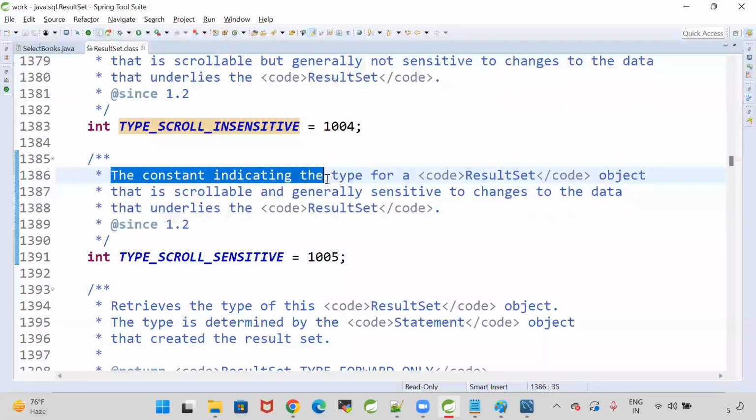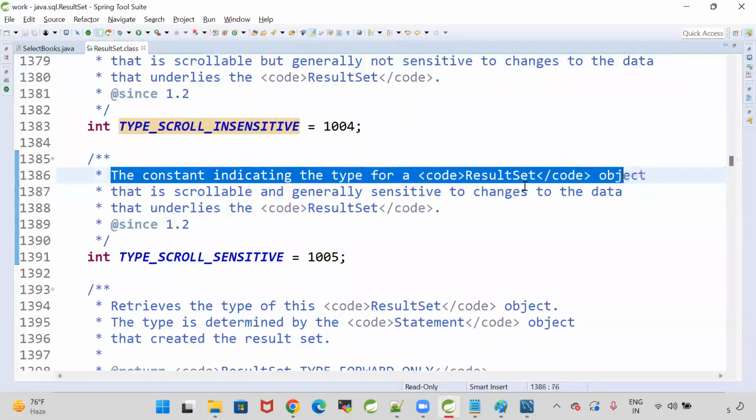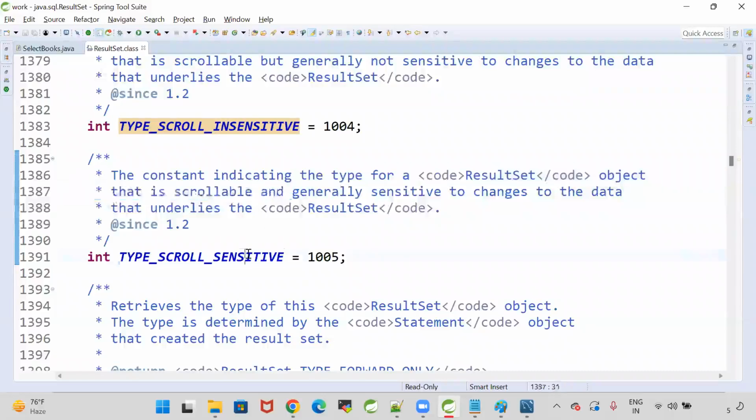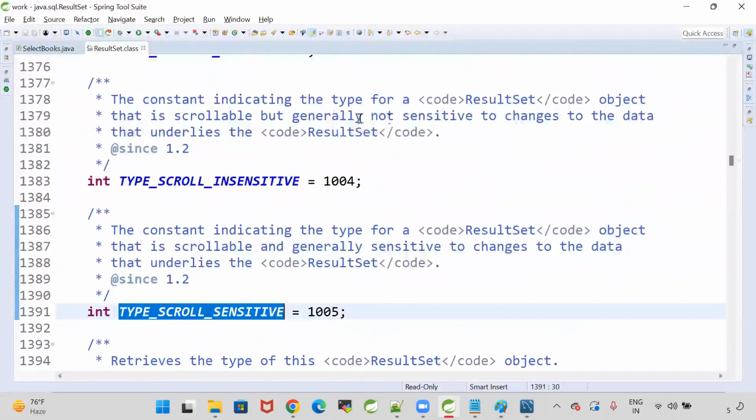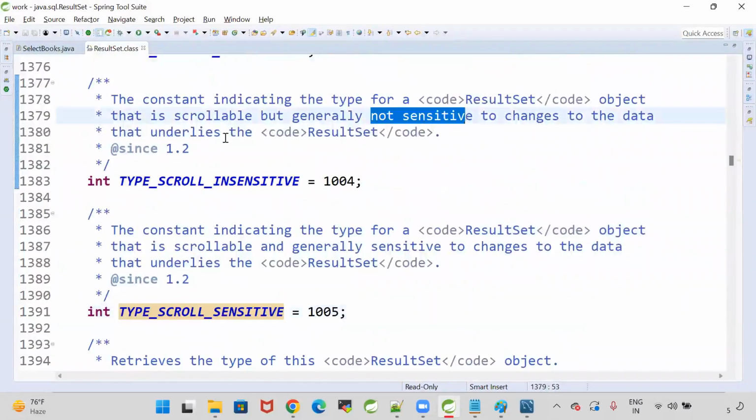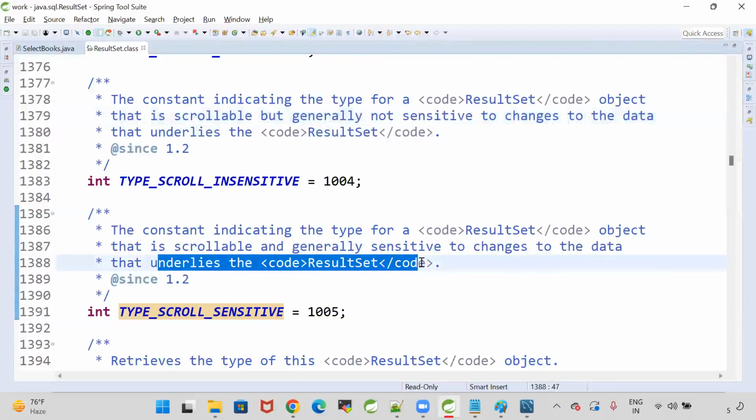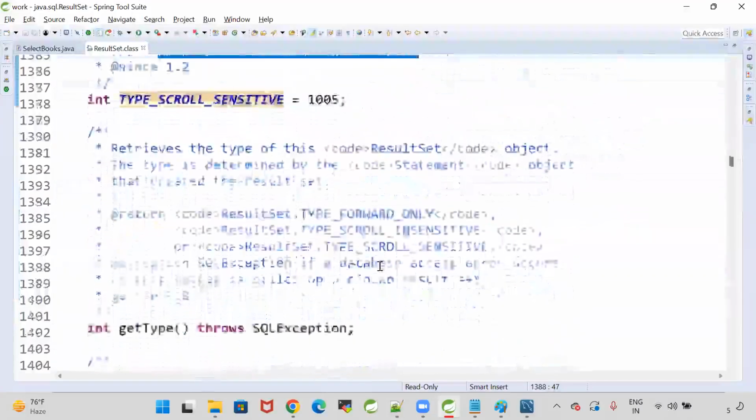The constant indicating the type of a result set object that is scrollable. Sensitive is scrollable and insensitive is also scrollable. It is not sensitive, whereas sensitive is sensitive to any changes to the data underlying the result set. Right. Next statement.